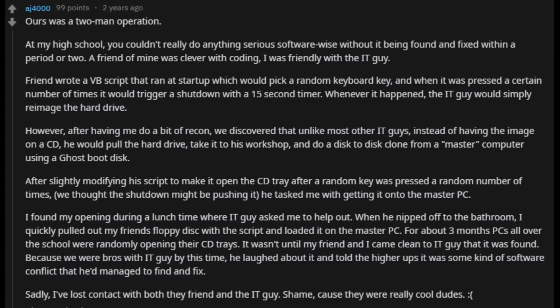For about 3 months PCs all over the school were randomly opening their CD trays. It wasn't until my friend and I came clean to the IT guy that it was found. Because we were brothers with the IT guy by this time, he laughed about it and told the higher-ups it was some kind of software conflict that he'd managed to find and fix. Sadly, I've lost contact with both my friend and the IT guy. Shame, cause they were really cool dudes.